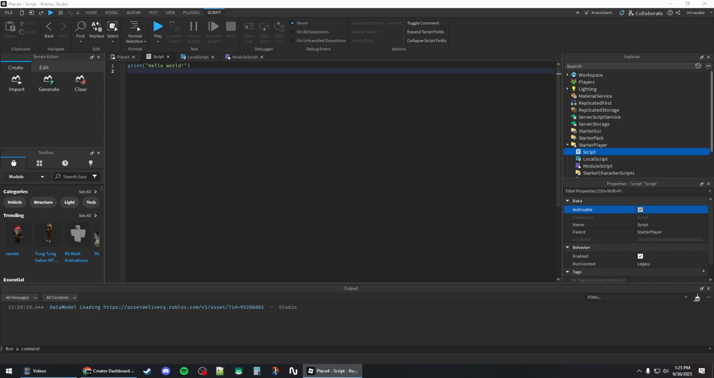What are scripts, local scripts, and module scripts in Roblox Studio? So first we're going to start with the scripts. Scripts have the white icon and they basically run on the server.